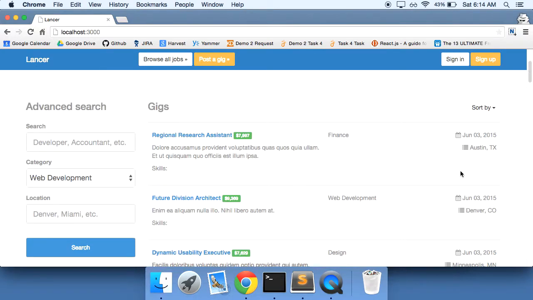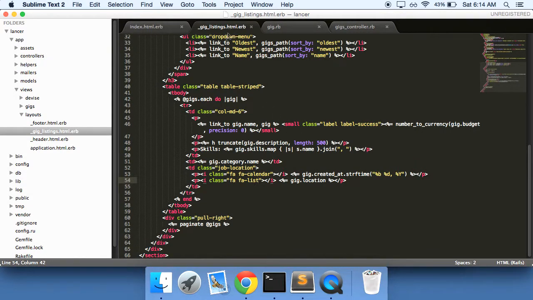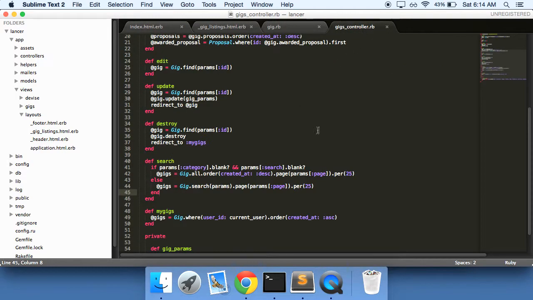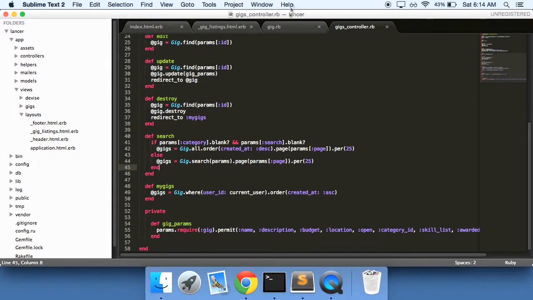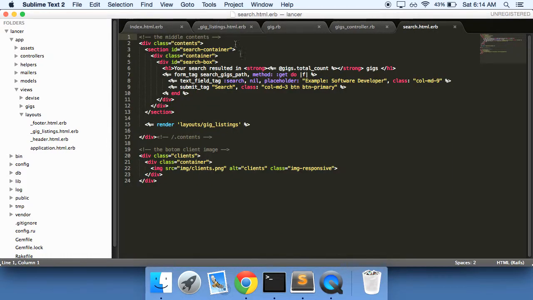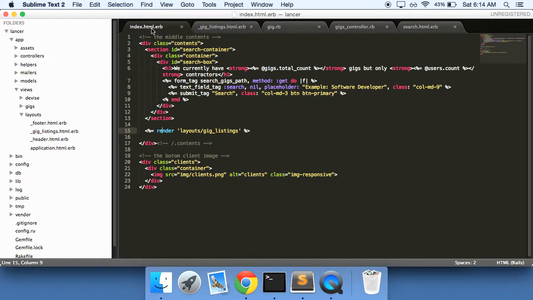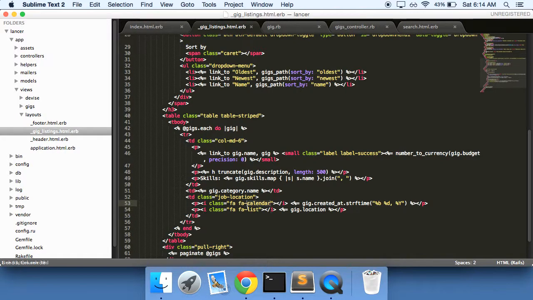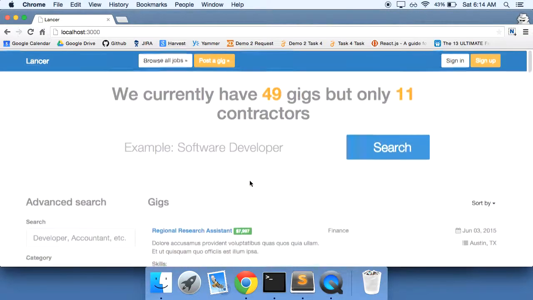So that's one of the very, very nice things of having partials, because you can essentially just render the same exact thing and change it in one place instead of having to change it in two different places. If we kept the index page and the search page the same, then we'd have to go back and change the glyph icons to Font Awesome on both pages. But because they're both rendering gig listings, all you have to do is change it in one place, which is down here. So now that works for us.